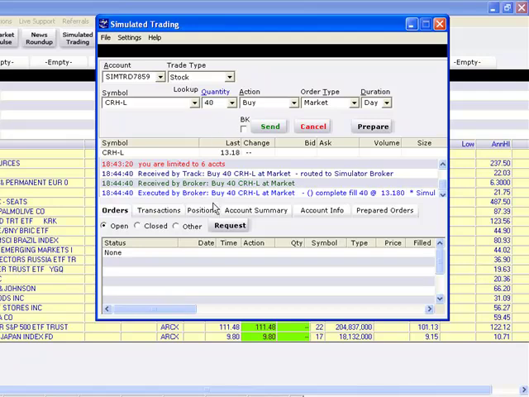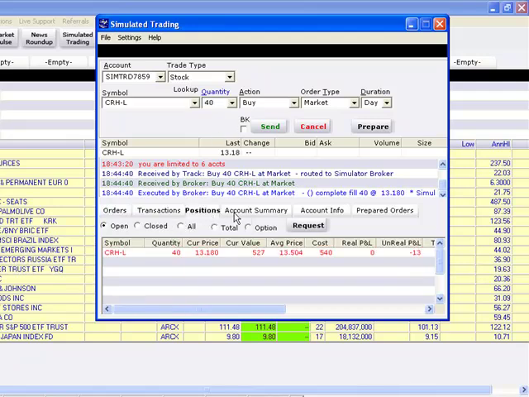And when I go to my positions down here and I press request, I can see that I have 40 CRH, and this is the current value, the current price versus the price and cost that I bought them at. And here's my unrealized profit and loss. Now I didn't actually make a loss in such a short time. This is a simulator at the weekend when the actual market is closed, so that wouldn't make any sense until the market is actually open.